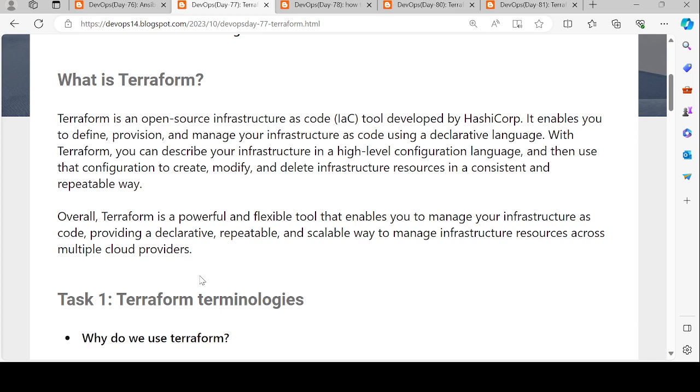With Terraform, you can describe your infra in a high level configuration language and then use that configuration to create, modify, or delete infra resources in a consistent and repeatable way. Overall, Terraform is a powerful and flexible tool that enables you to manage your infra as code, providing a declarative, repeatable, and scalable way to manage infra resources across multiple cloud providers.